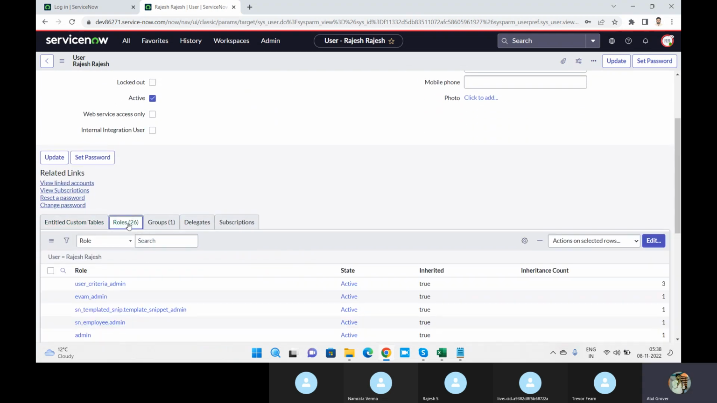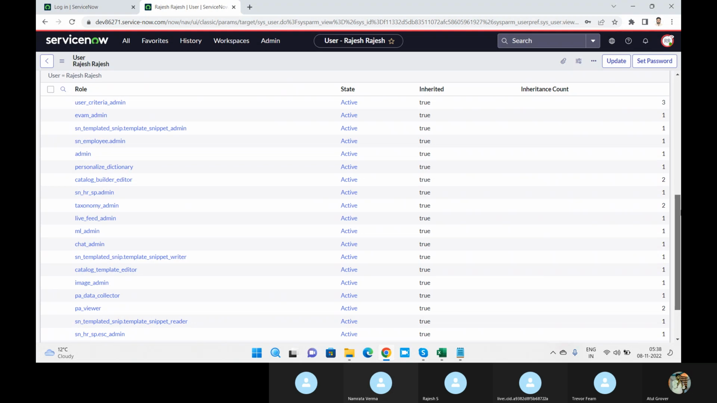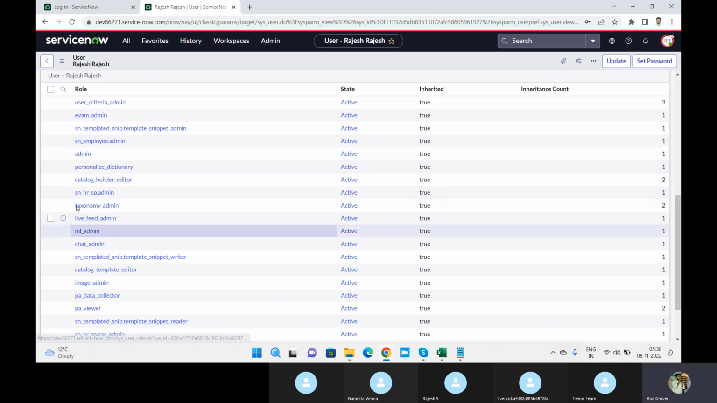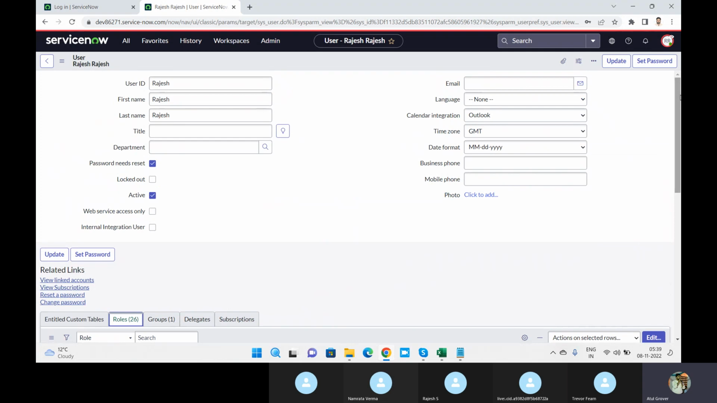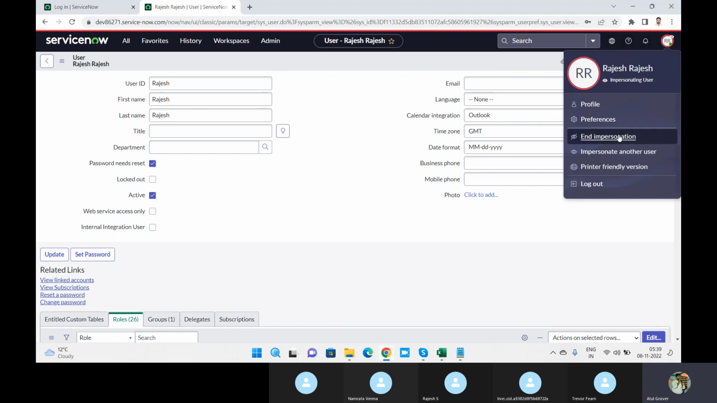And now you see, Atul, we gave only one role to Rajesh, admin, but here it's showing 26 roles. Why? Because this admin inherits all other roles as well. That is the thing. Now, if I want, I can create a user from here as well, and it will be created on behalf of Rajesh, not in my name. So now let me end impersonation.